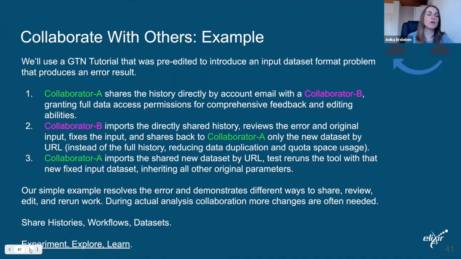And collaborator A can now import this dataset, which has been edited by collaborator B, and try the same tool again, to see whether it works with this new dataset or fails.